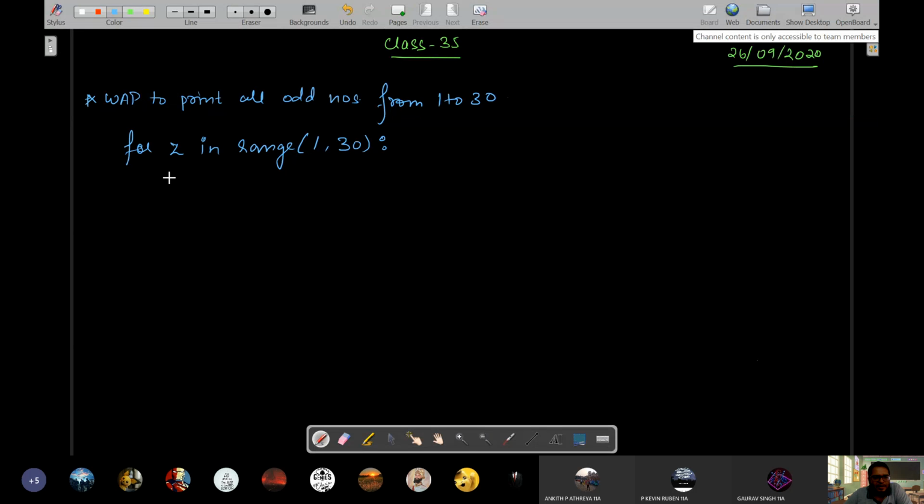So here we will write: if Z mod 2, when Z is divided by 2, is not equals to 0, then we'll write print odd. ठीक है, नहीं तो, अभी तो इस क्वेश्चन में we have to print only odd. So what change will you do if you have to print even numbers? 1 to 31 करेंगे and else part लगा, Z modulus 2 double equals to 0. ठीक है.